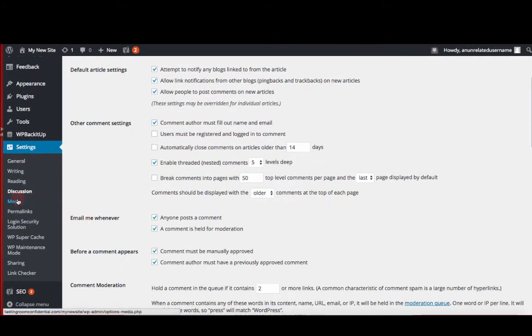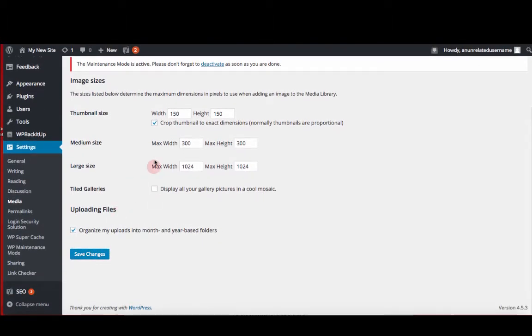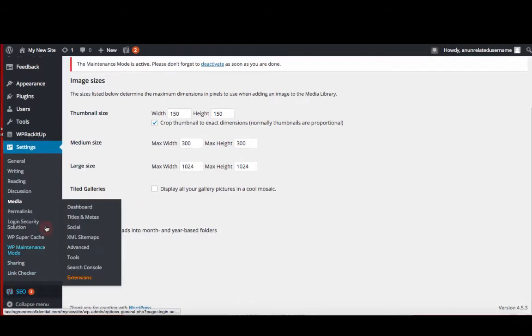Okay, the next setting page is media, and there's not a whole lot to do here at this point. This gives you the sizes for how your pictures are uploaded. They come in at least 3 different sizes: thumbnail, medium, and large. And here's something you can set for all of your galleries in the tiled galleries. If you remember, we set up tiled galleries in Jetpack, but we don't need that right now. So there's really not much to do there.